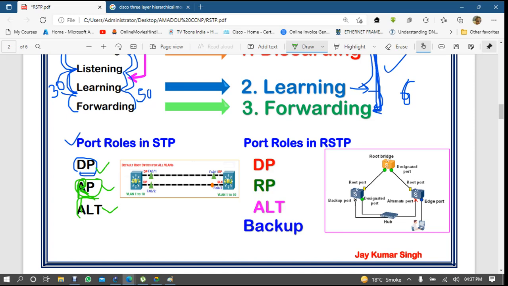But here in RSTP, your port can be DP, RP, alternate and backup. See here, if you see this scenario, there is a designated port, a root port, and there is some blocked backup port as well. And there is some alternate port as well, and there is some edge port also. Edge port is the portfast used in STP.